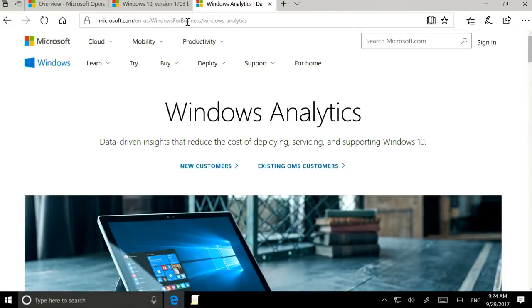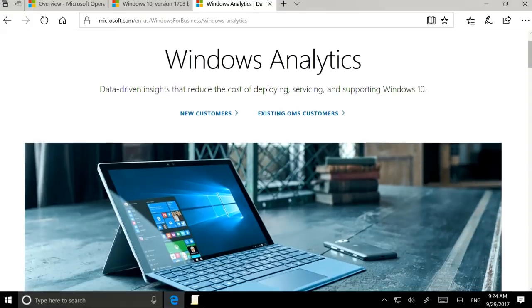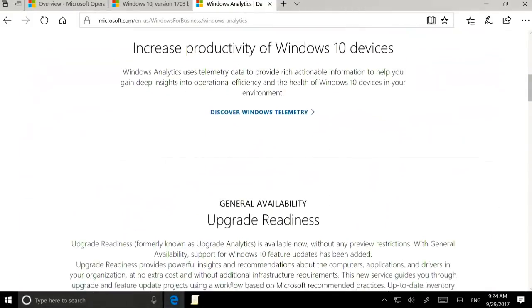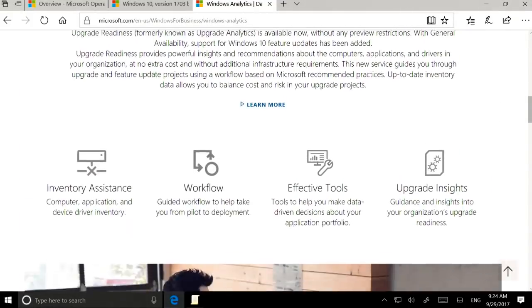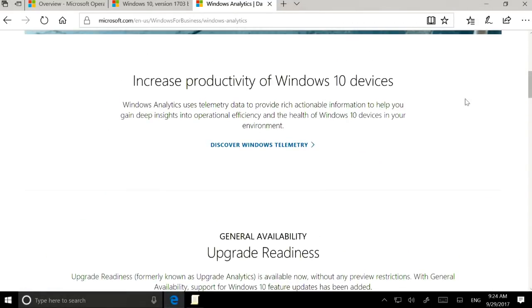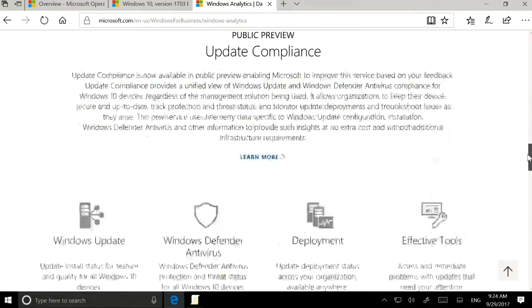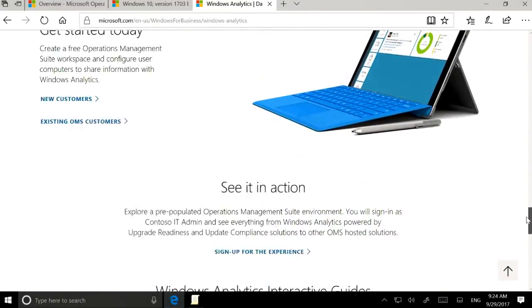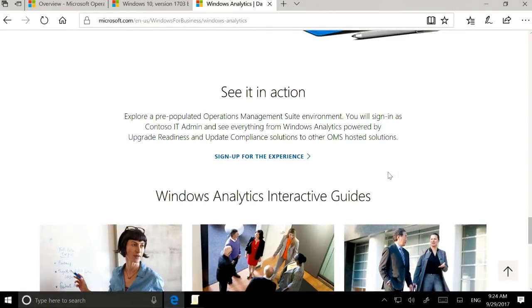So we have a marketing website for Windows Analytics. I encourage you guys to bookmark this, because this is where we will be making announcements, or giving you more information about things that are about to be released. It also has access to, you can sign up for a demo. So if you're unsure about, hey, it's going to take me time to get all of this, but I want to actually go try this out with some demo data, you can go towards the end of this page and you can sign up for the experience.